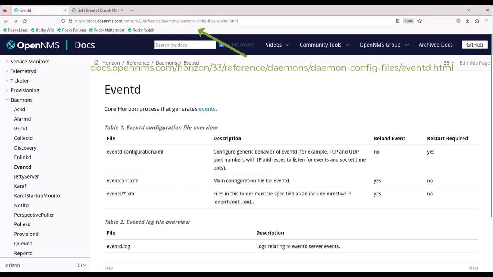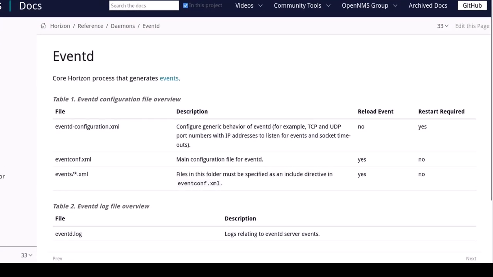There are 3 configuration files related to EventD. The configuration files are located relative to OpenNMS home/etc. From the reference daemons EventD page, use eventd-configuration.xml to configure generic behavior of EventD. For example, you can set the listening TCP and UDP IP addresses and ports, or you can set a timeout on the TCP socket.